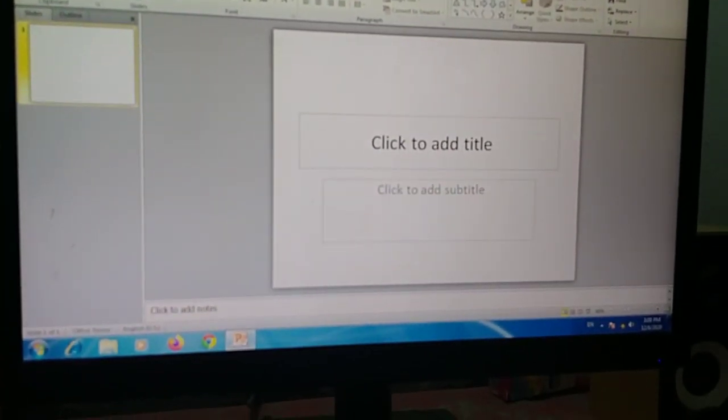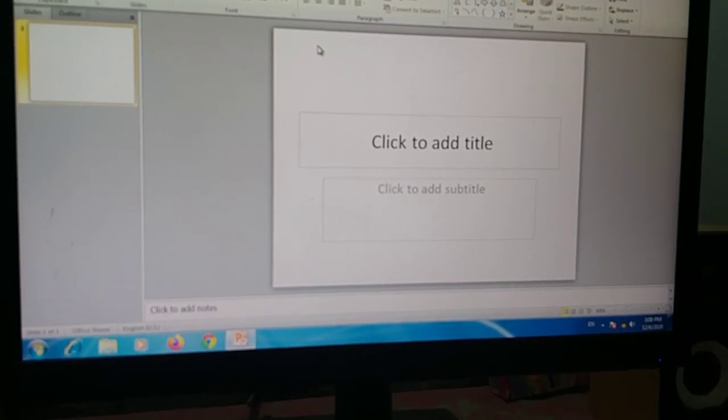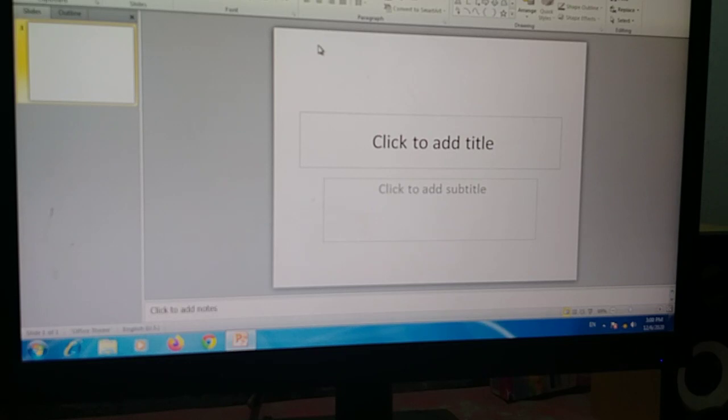Now the second one is your ribbon. What is ribbon? These all are ribbon. The many commands are given here: file, home, insert, design. After that, your animation, slide show, review, view. Many commands are given here. This is your ribbon. Now after that ribbon is your file tab. This is your file tab.